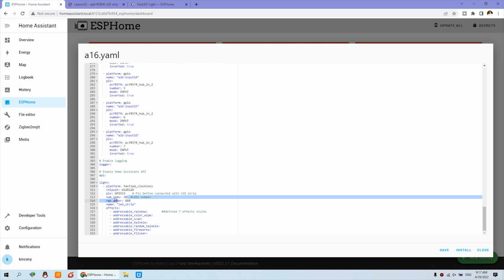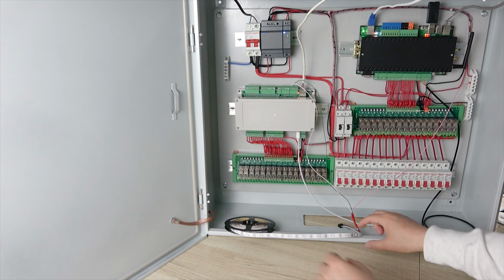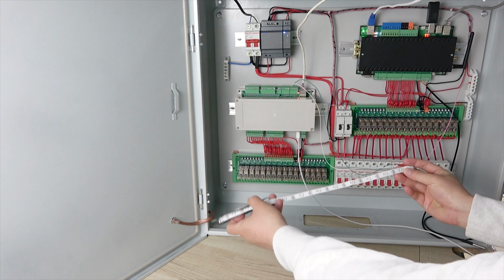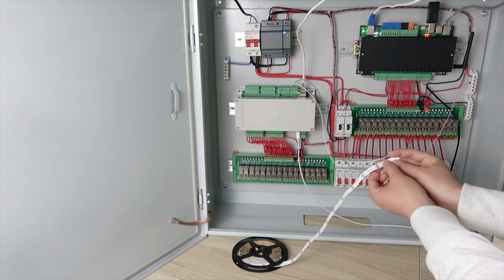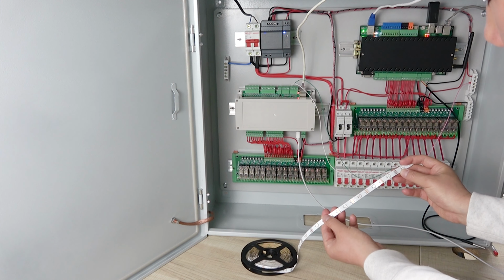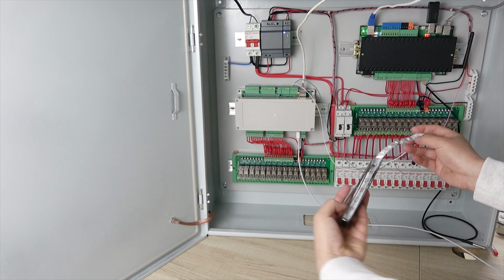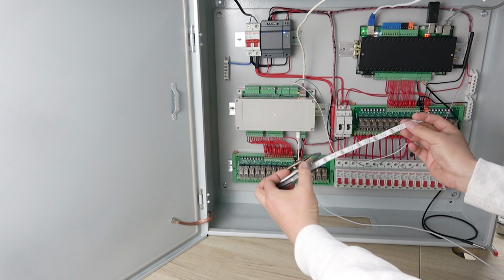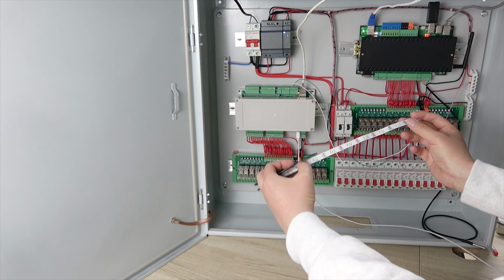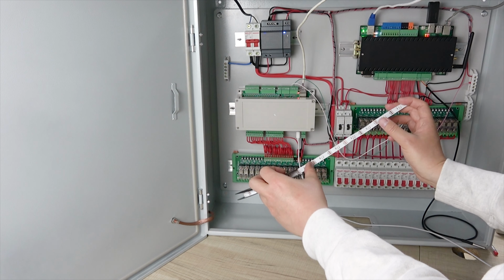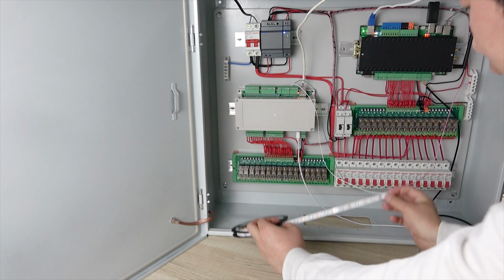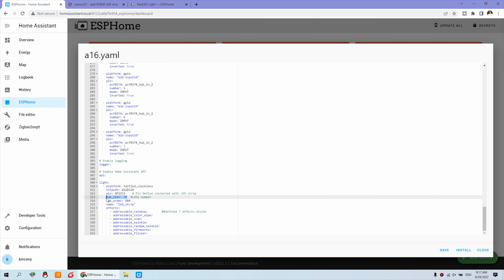And this is LED numbers. The LED numbers you can see here. The LED strip, how many LEDs? 1, 2, 3, 4, 5, 6. In total I have used 30, so I have set it to 30. If you have a different length of LED strip, you just need to count how many LEDs you have used, then you can change this LED number. And this is RGB order. You just set it to GRB.